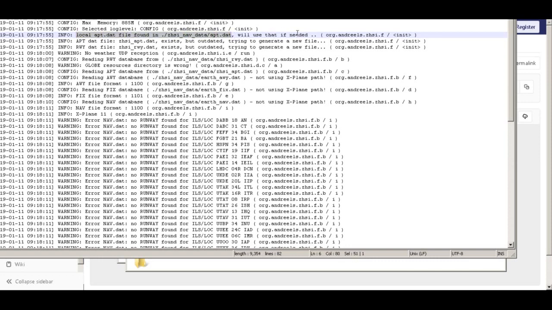Then we'll use that if needed. So now it's reading that file locally. The app.dat file exists but is outdated, so it's trying to create, so it's generating the 2 new files. Okay, so that is what happens.